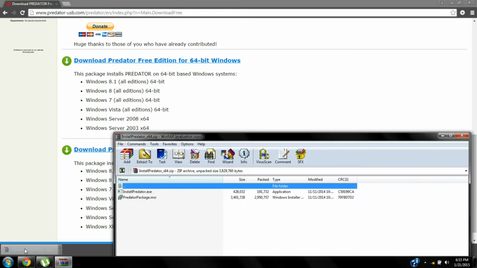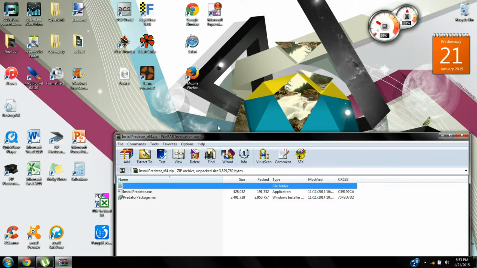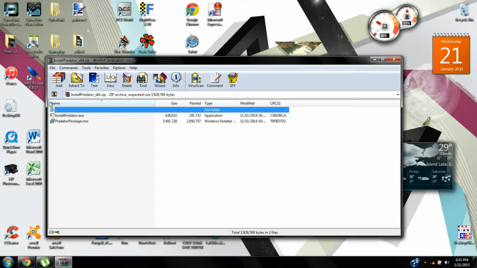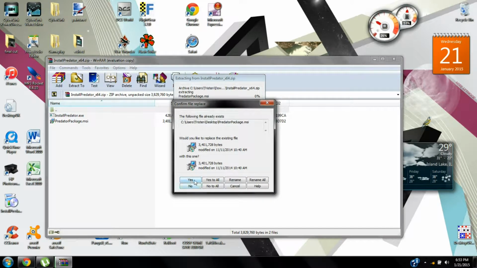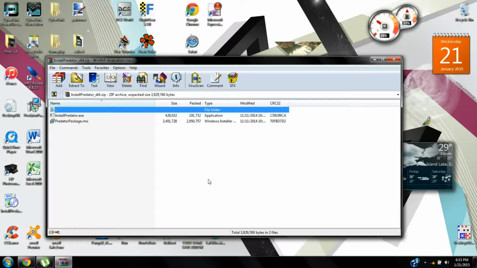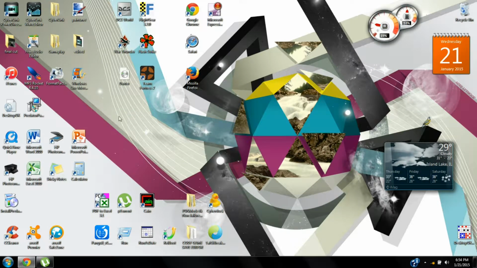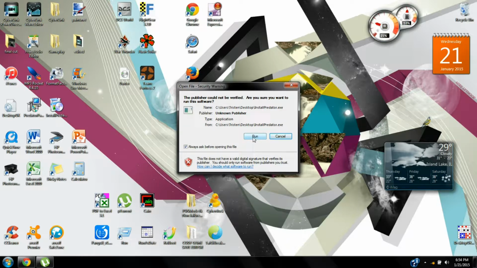You're going to open up the zip file. I'm going to minimize this. I always like to extract everything to my desktop so it's easier to find. That's extracted. And then go over to the one that says install Predator. I'm going to go ahead and click run.